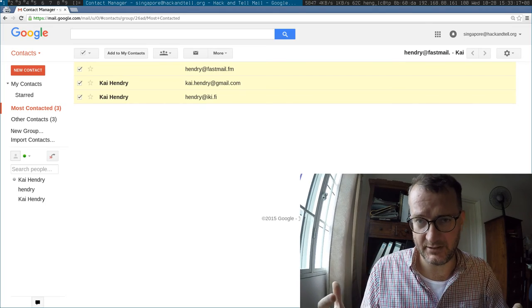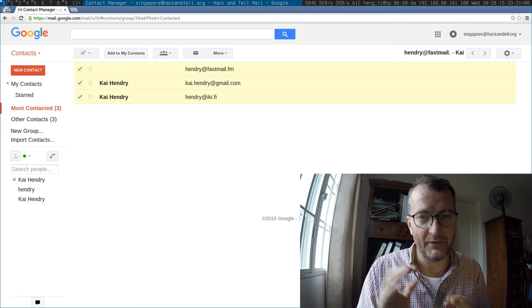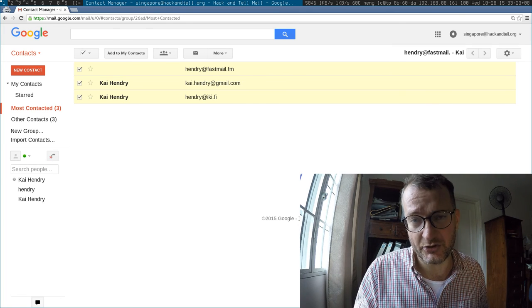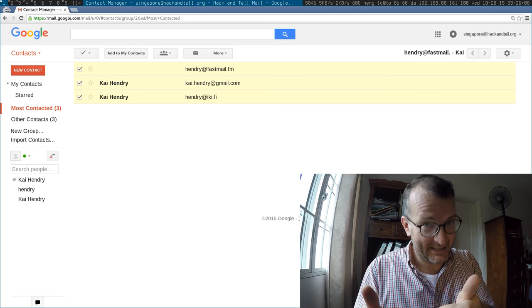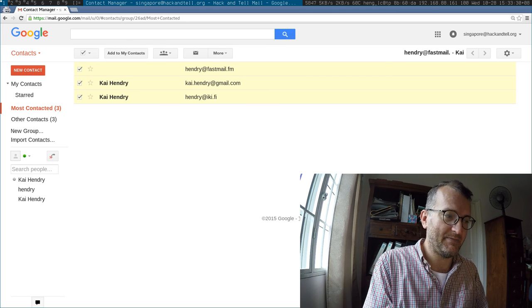Most spam filters, your email works on email addresses. So if the email address exists in your contact book, you're going to get that email. If it doesn't, if it's not in your address book, it's probably going to go to spam.